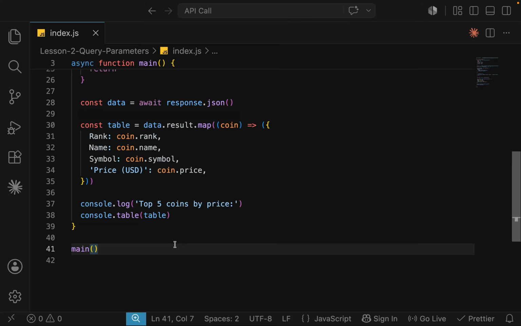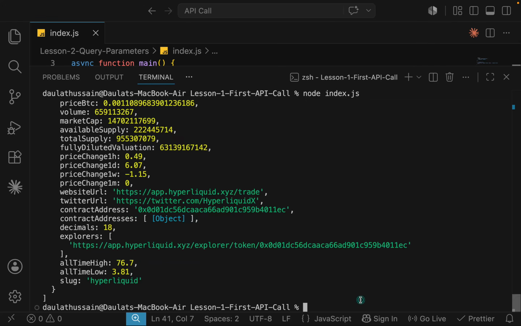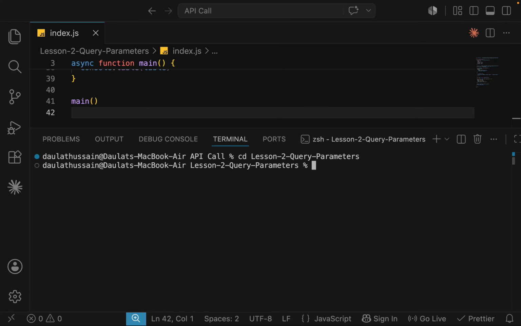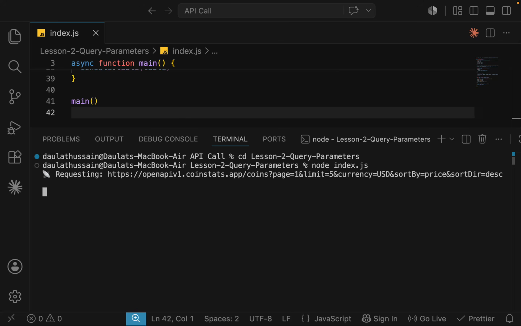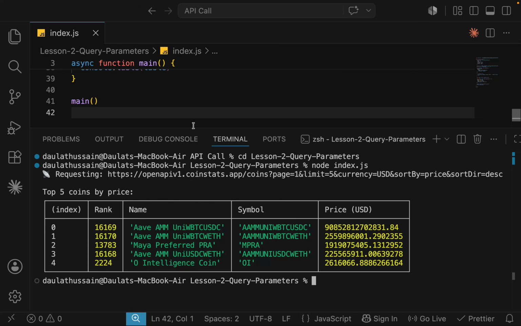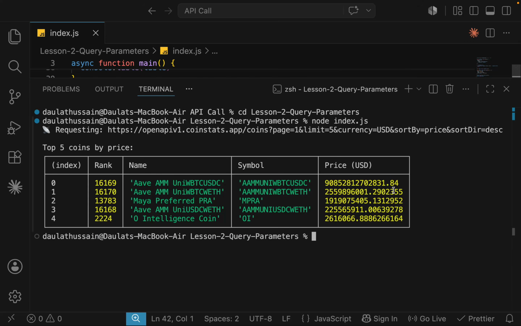If I open up my terminal, this is what we have from earlier. I can simply cancel it out. I'm here in this particular directory, lesson 2 query parameter. Now I can simply run this one. Let's come back here, and this is the command I have to run. The moment I hit enter, you will find that I'm making the request and I've got the data in table format. So this is the query we have designed: the page, the limit, the currency, the sort by price, and the descending order.